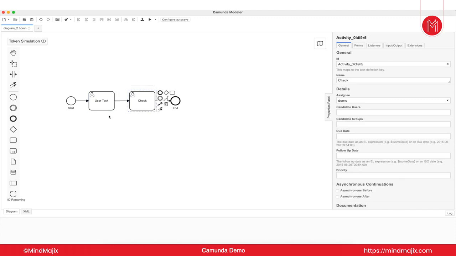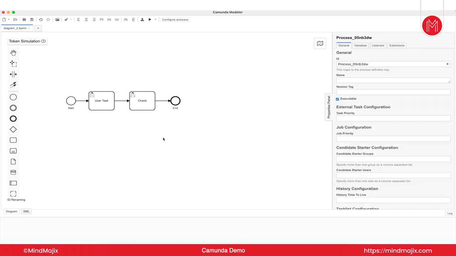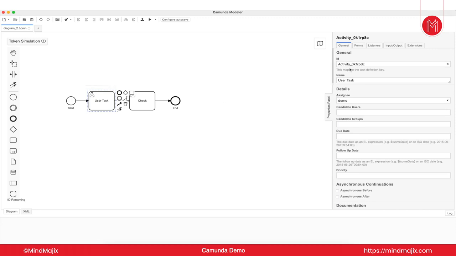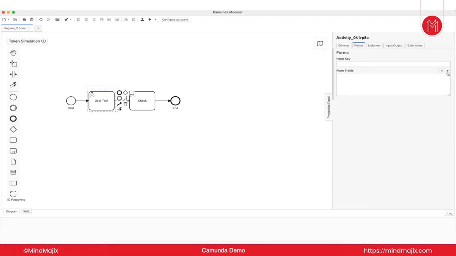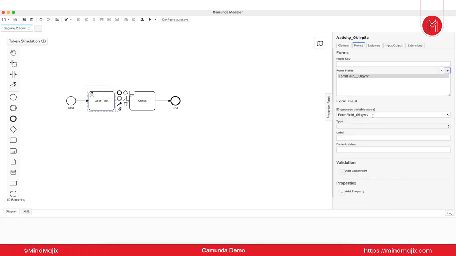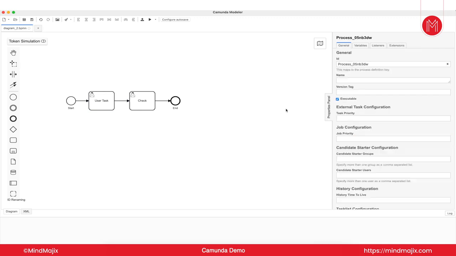Created a user task, check. Let me do one thing. Let me add a form here asking the user his name. This is a type of form that I am using here. I will be explaining that in detail in the training.